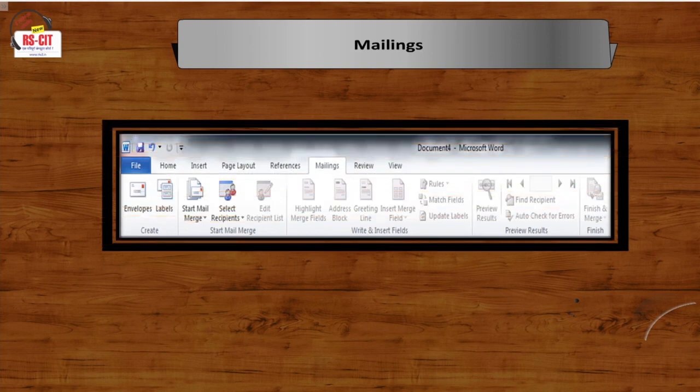Mailings tab. Mailings tab has various important groups like Create, Start Mail Merge, Write and Insert Fields, Preview Results and Finish group.